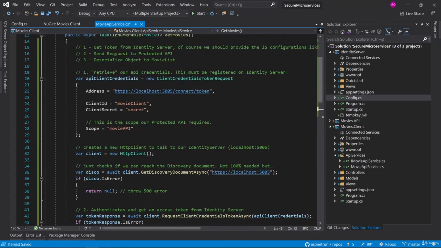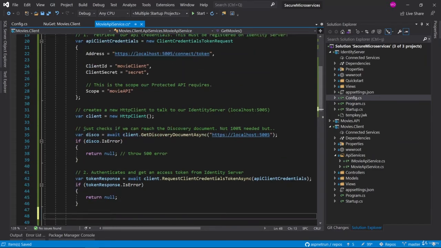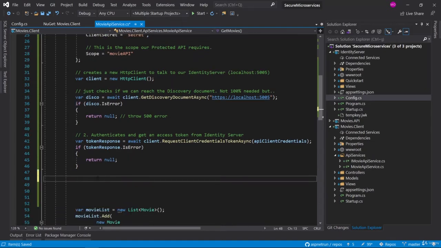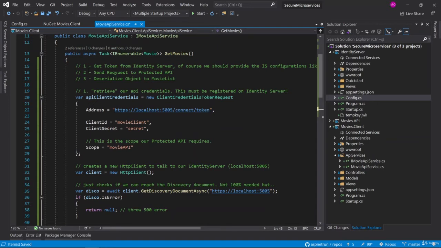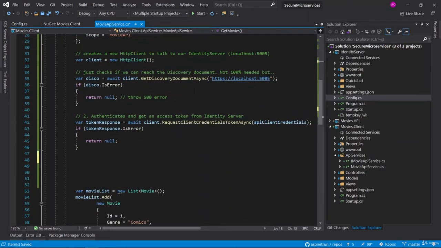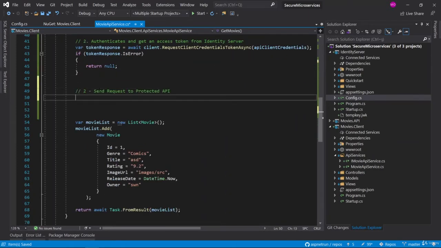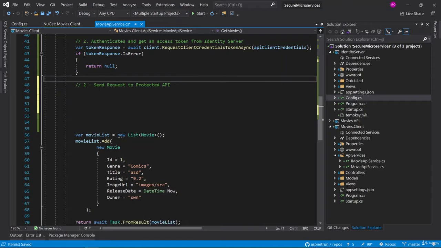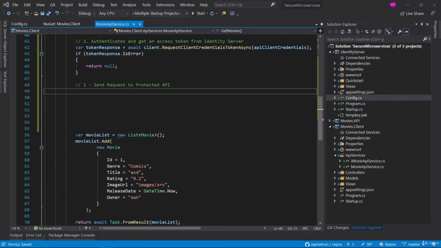So so far we have gotten the token from Identity Server 4, and now we are focused on sending the request to the protected API. This was the first step, and now we are going to focus on the second step. Okay, let me come here and put the second step in here. In the second step, we are focused on sending the request to our protected API. Our protected API is the Movies API project.